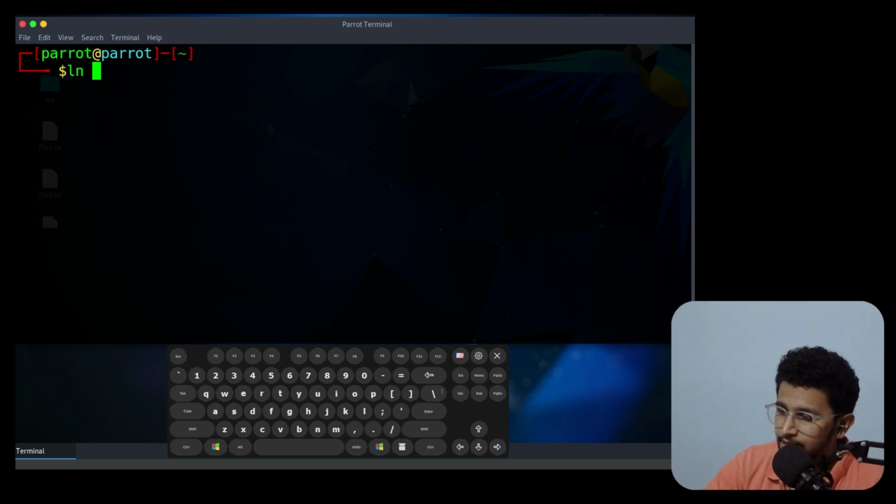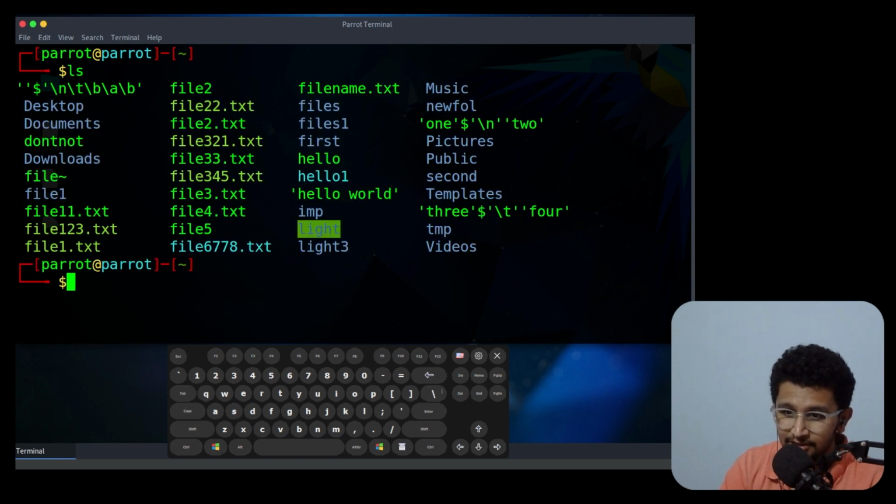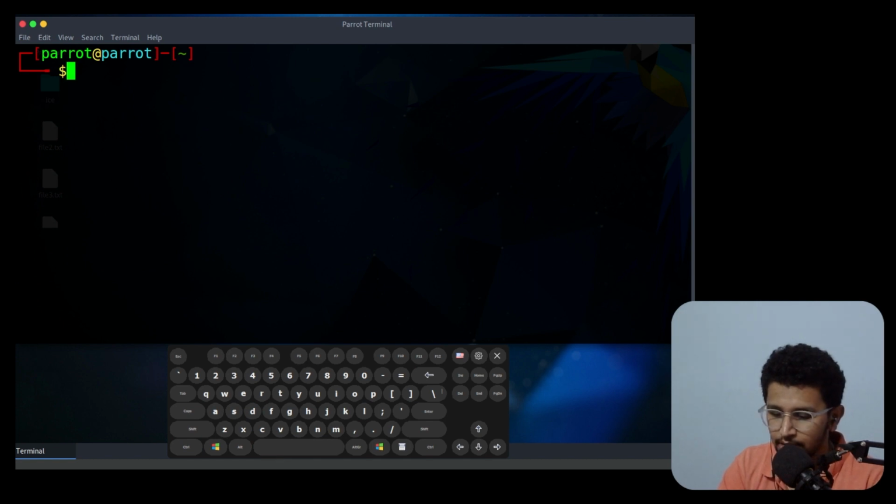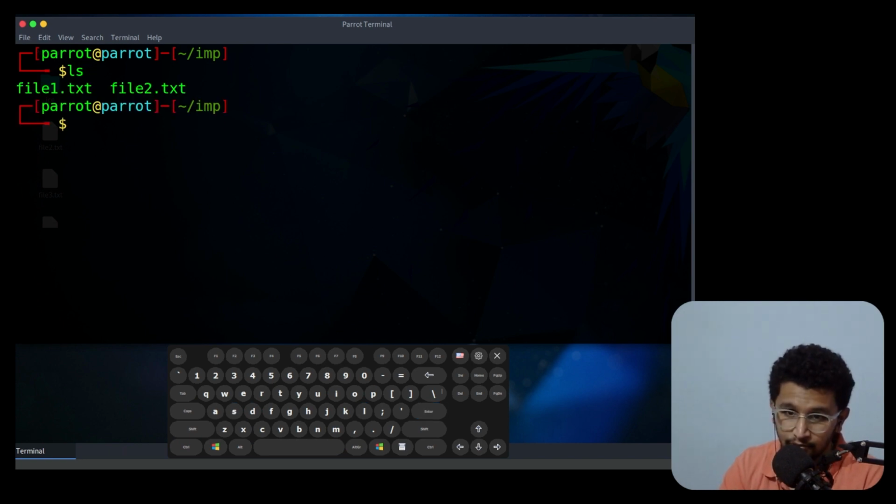Let's start with the hard link. I have created a directory called important, so that I don't need to mess up with so many files, it would be complicated to search. Let's go inside the folder, important. I have already created two files, file1.txt and file2.txt. Let's create a hard link using file1.txt.